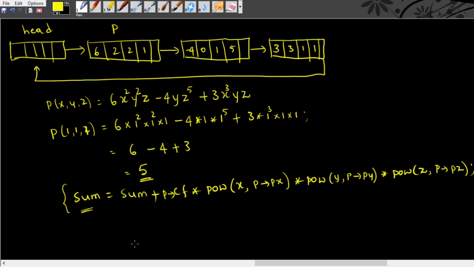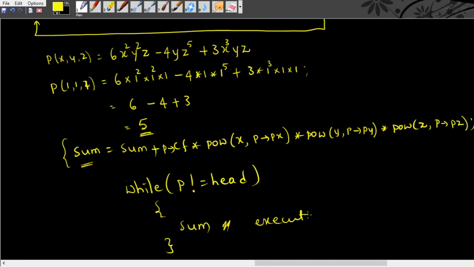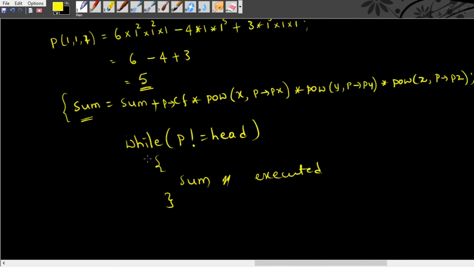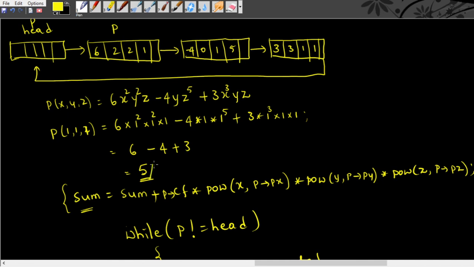So this particular statement would execute until this condition, while p is not equal to head, until that this sum statement is executed. So once p reaches the head, p reaches over here, in sum you have evaluated like 5. So that's the idea to evaluate the polynomial.